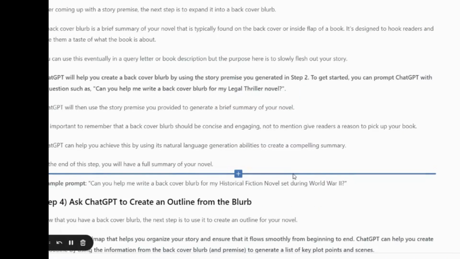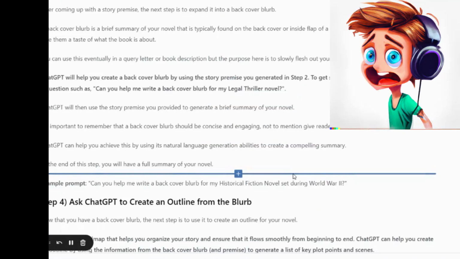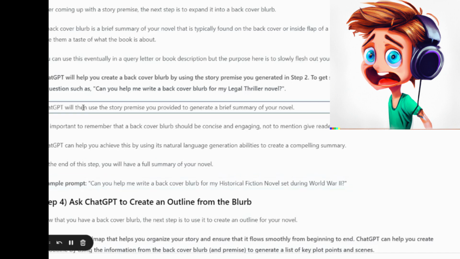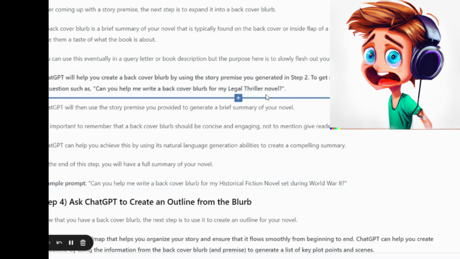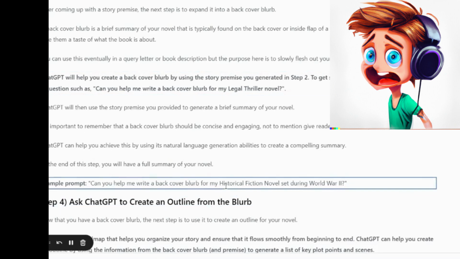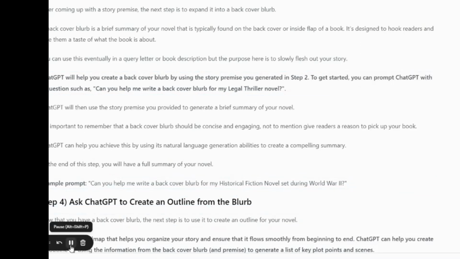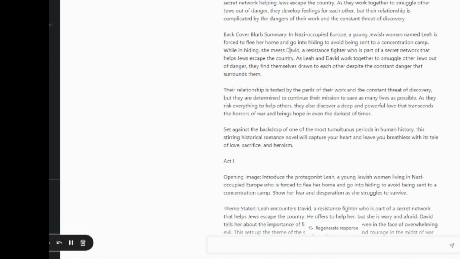The next step, step number three, you might have noticed, is to ask ChatGPT to expand that premise into a back cover blurb. That might sound a little strange, but the back cover blurb is going to be a larger, more fleshed out summary of your story. So you can simply say, hey, can you write a back cover blurb for my novel? So that's what we're going to do, and that's what I already did. Let's look at the results. This is what ChatGPT gave me.